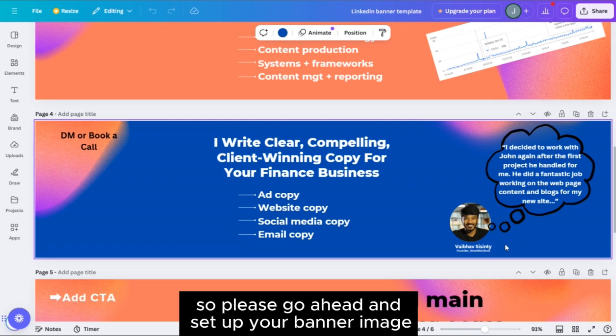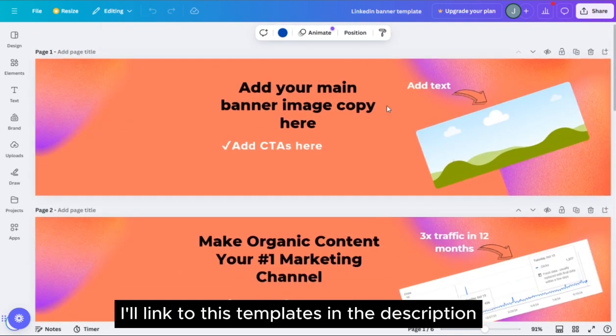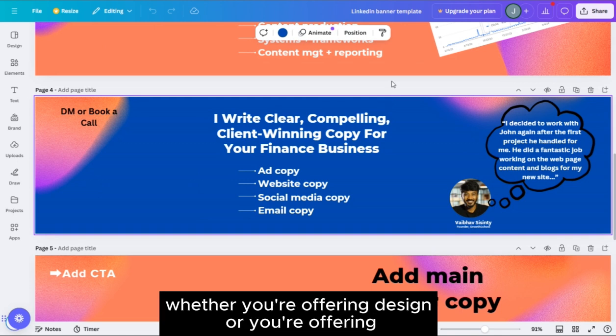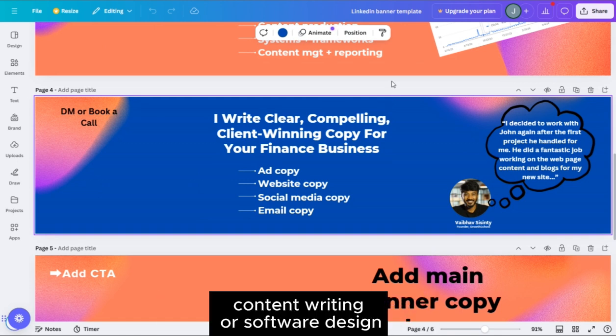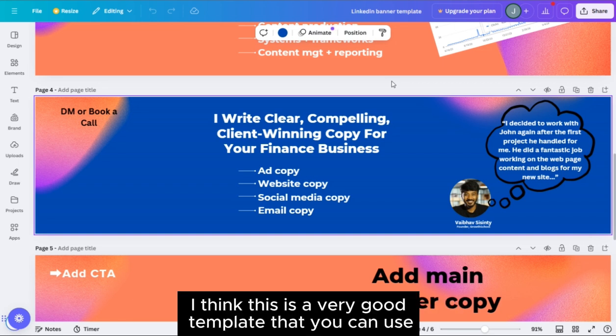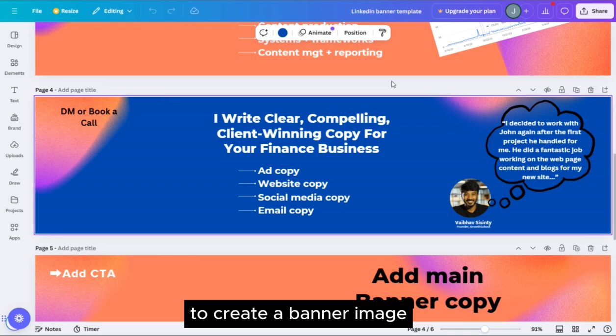Okay, right. So please go ahead and set up a banner image. I'll link to this template in the description. This is a very good template. I think it's perfect for whatever service you're offering, whether you're offering graphic design, content writing, or software design. I think this is a very good template that you can use to create a banner image.